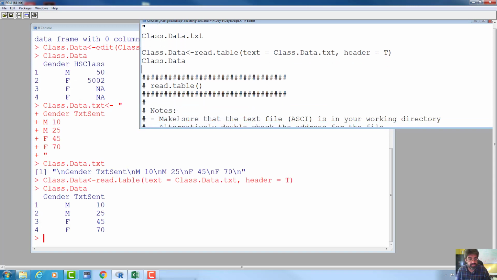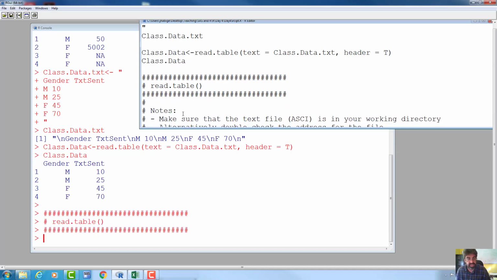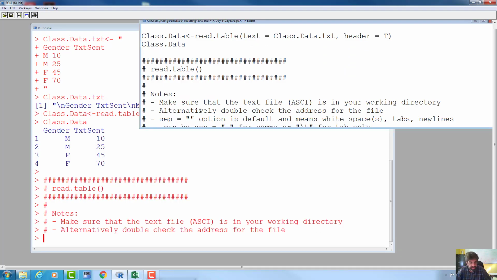Okay. Now very rarely would we want to input large data sets in practice, so we want to be able to be familiar with reading with the function read.table, and so this falls under the category of importing data. So a few notes. First, make sure that the text file is in your working directory. Alternatively, you can manually type in the full address where the file is, and R will find it.